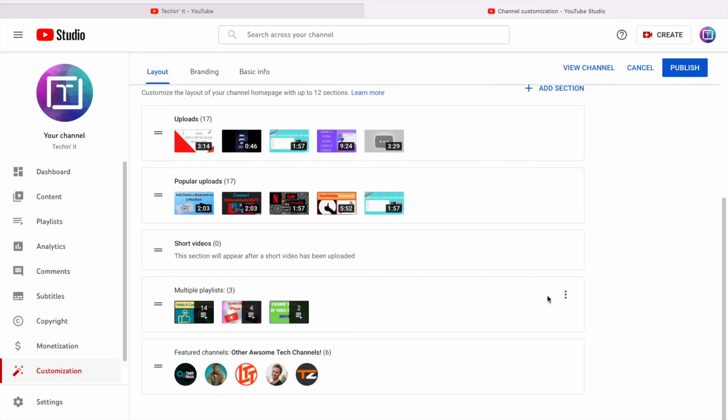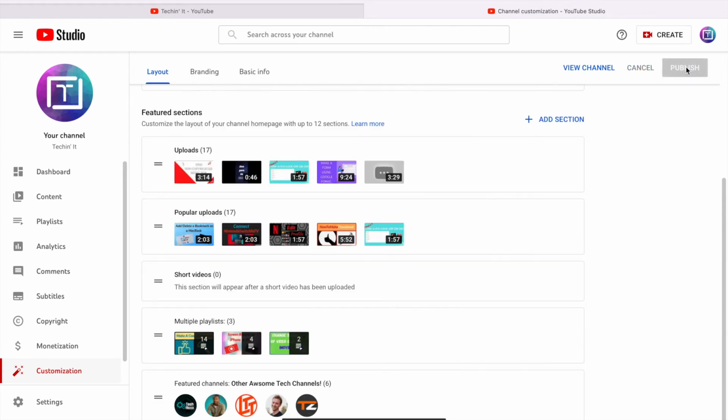Now before you close the tab or close your computer, you want to make sure to click publish. If you don't, then it's not going to save and you'll have to redo it. So I'm going to go ahead and click publish right here, and there we go, it's published.